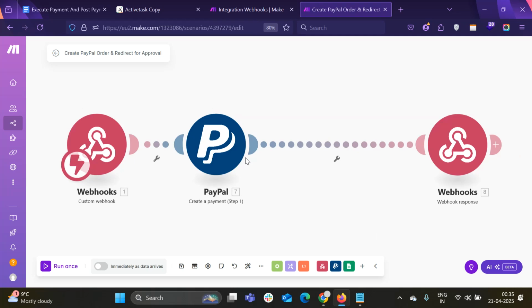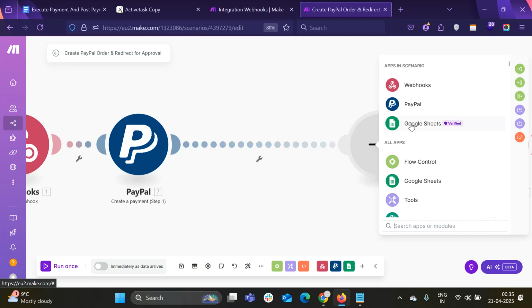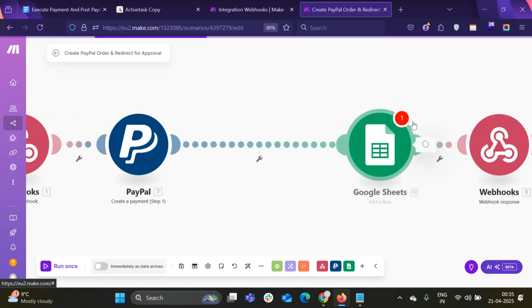So let's continue with our make.com scenario 1, and this is the one where we create the payment and get the approval URL. Now we are going to log the transaction into a Google Sheet just for record keeping or audit purposes. So now we will add a module here, which is Google Sheet, and we will select add a row here.